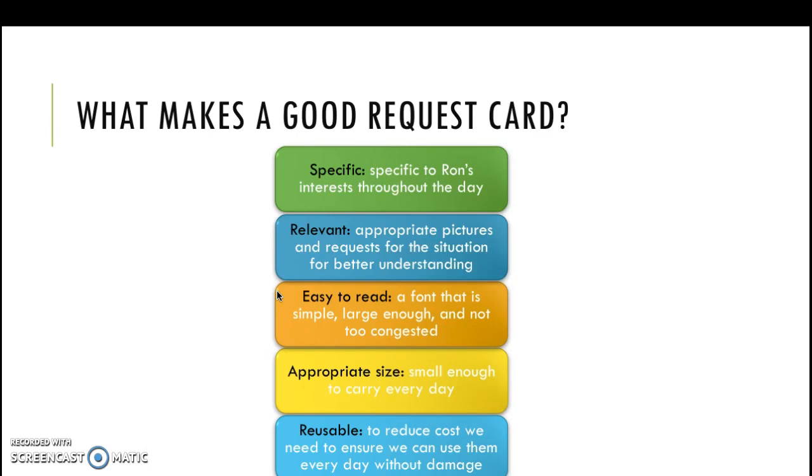So what makes a good request card? Firstly, the card should be specific to Ron and his interests. This makes sure that Ron can deliver his intended message and his communication partners understand each request. They also need to be relevant to each situation that Ron attends. For example, he may have a group of cards relevant to what he will need at a football game.